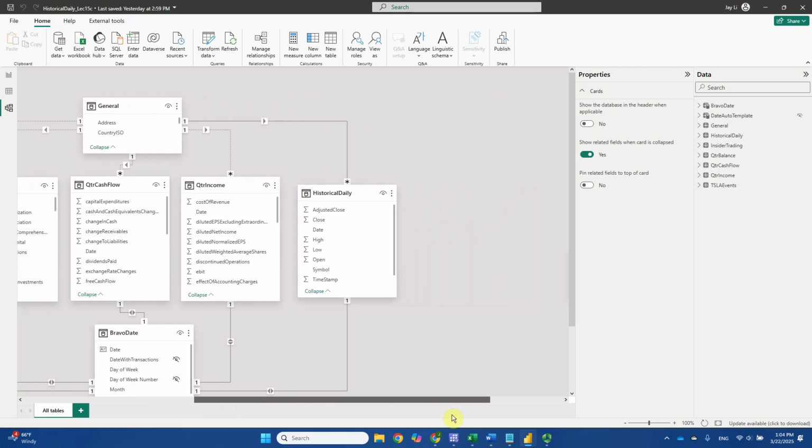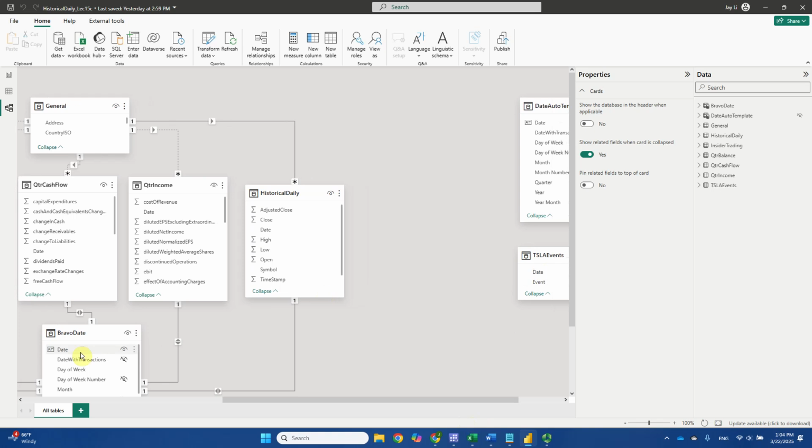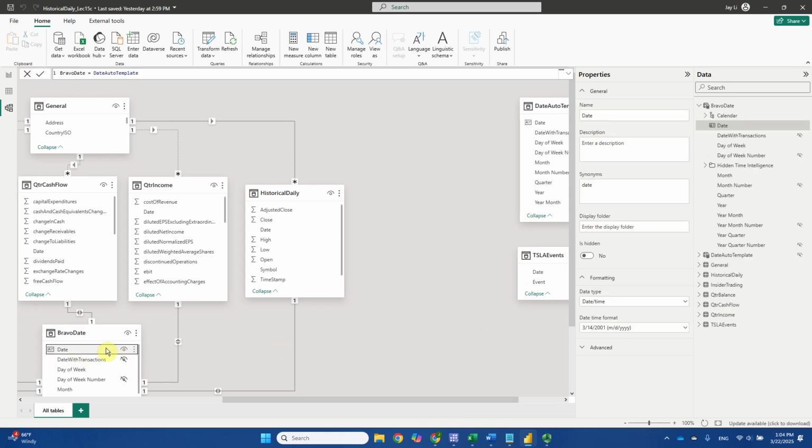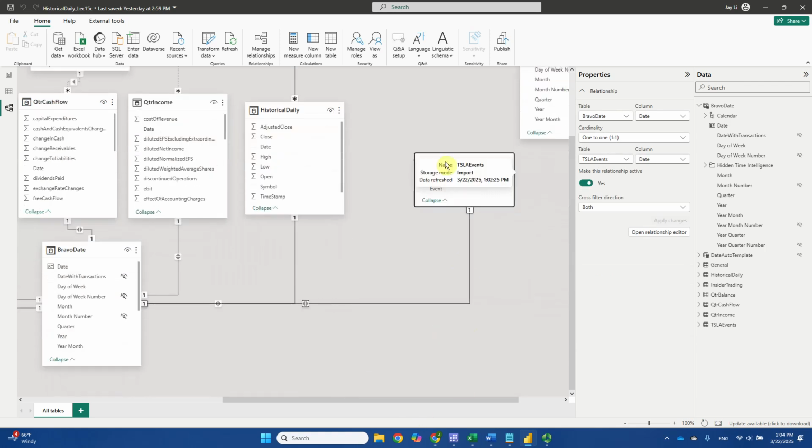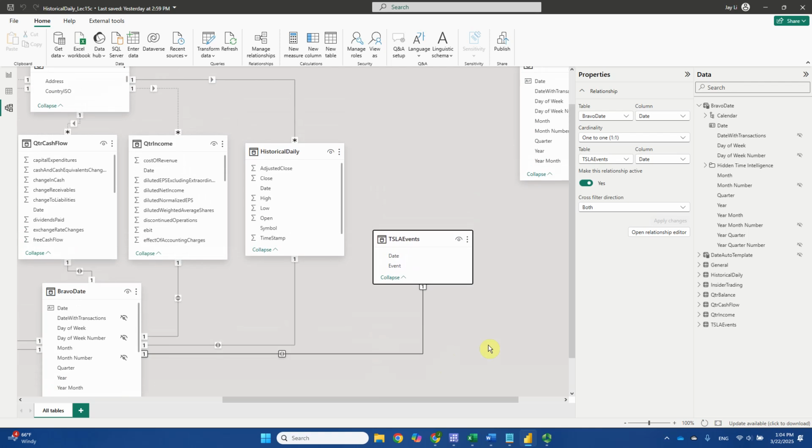So with the new event table being introduced, we also need to connect this date table with the event table. We just click on this date field in the date table and drag it to overlap with this date field in the event table. And now you have a new relationship constructed. You can move it closer. Of course, historical daily is connected with the date table through this relationship, and then can go through this relationship to reach the event table. That's why these two tables are connected after this relationship setup.